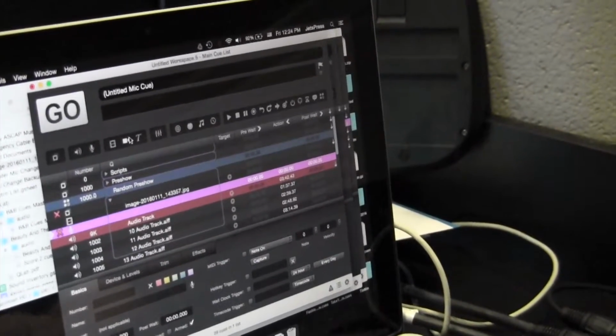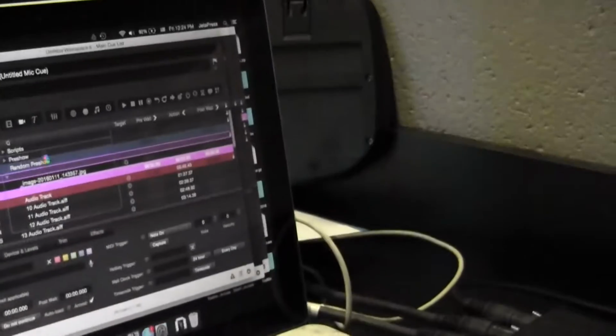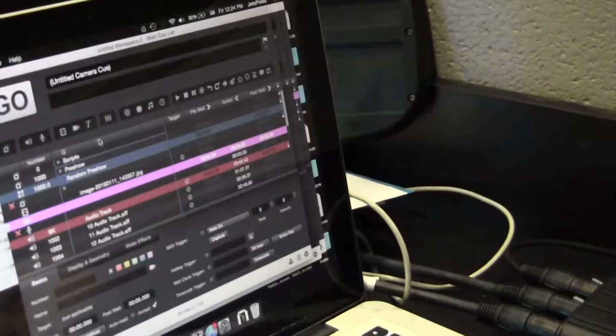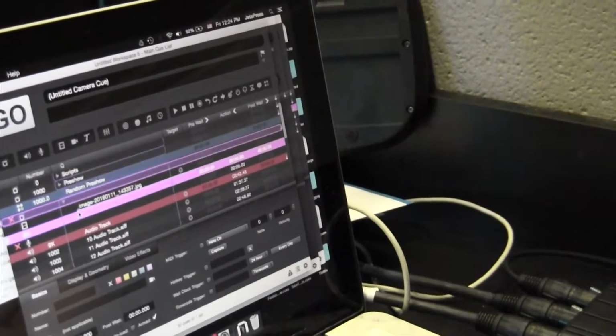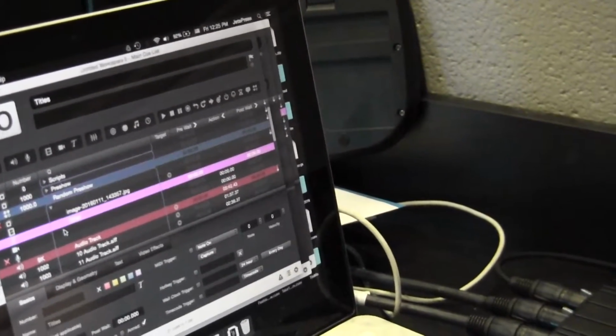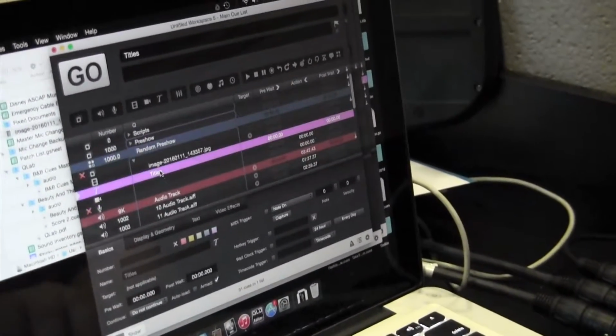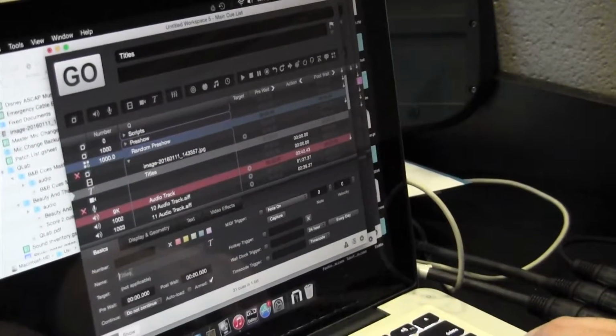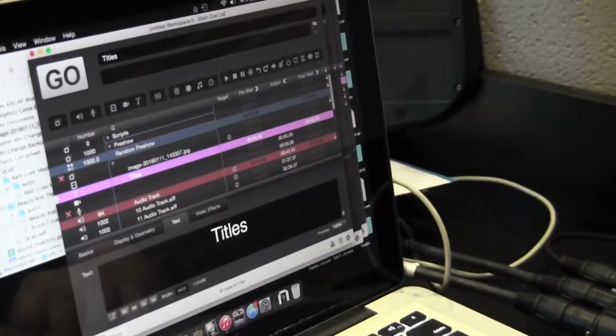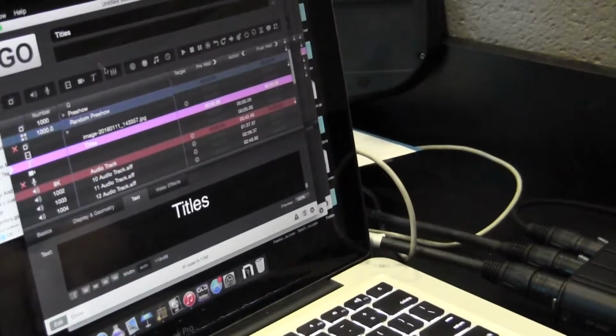We have camera cues. We have title cues, which I believe... Camera cues means that the QLab would be linked to a live camera? Yes, and it'd play the camera feed. Okay. And the title cues, you can select a text, type in some text, and it just displays it on the screen. Similar to a video cue.